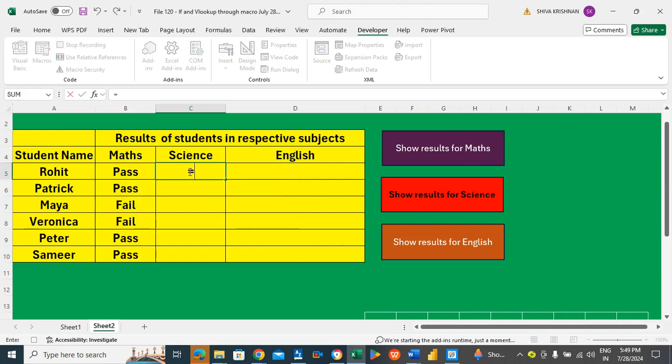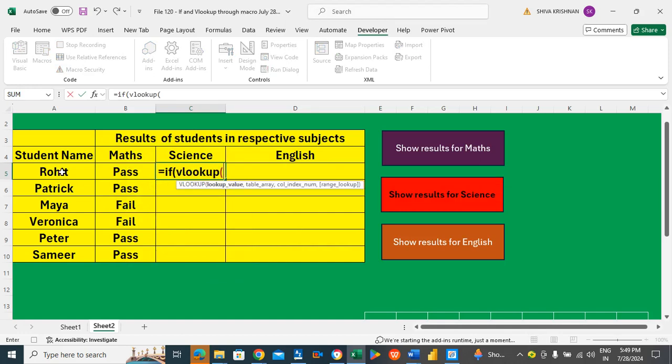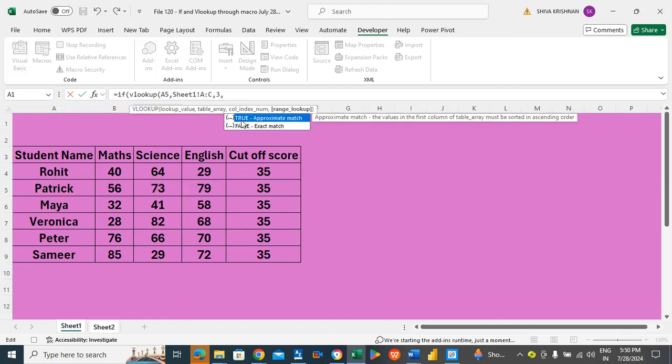I'll write the formula: IF, open the bracket, VLOOKUP, open the bracket, select the lookup value, which is the name of the student here. Go to sheet 1 where we have the lookup based, which is the table array. Select from the lookup value, go till the third column, which is where the scores of science are pasted. So this will be column number 3. We need an exact match, close the bracket.